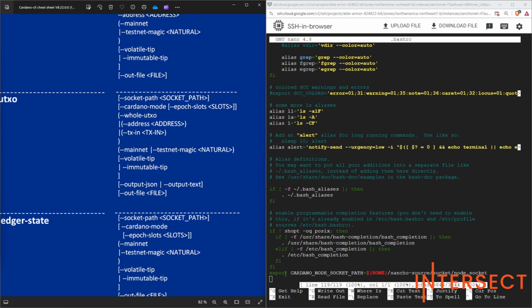So what we do, we export the path to the Cardinal socket, the Cardinal socket path, and we mention where we've put it. Where is our node.socket? By doing that, we won't ever have to mention it again in every command that requires the node.socket path to communicate with the blockchain.